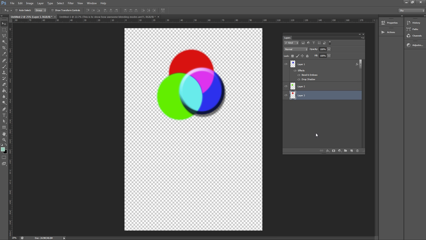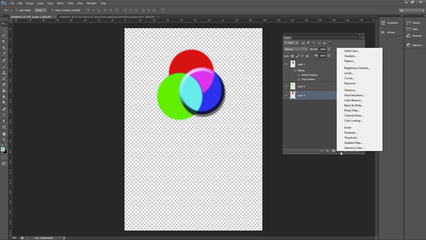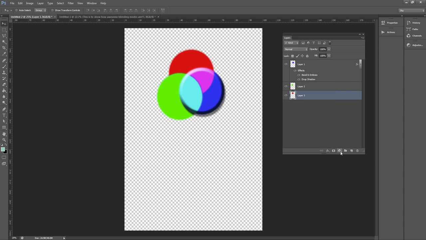Alright, and then just lastly, what I want to show is, if you come to the bottom of the layers palette here, we have what are called fill or adjustment layers. Now in Photoshop CS5, actually I think from CS4 up to 6, they've created a whole new adjustments panel, with adjustments that I can dock at the bottom here.